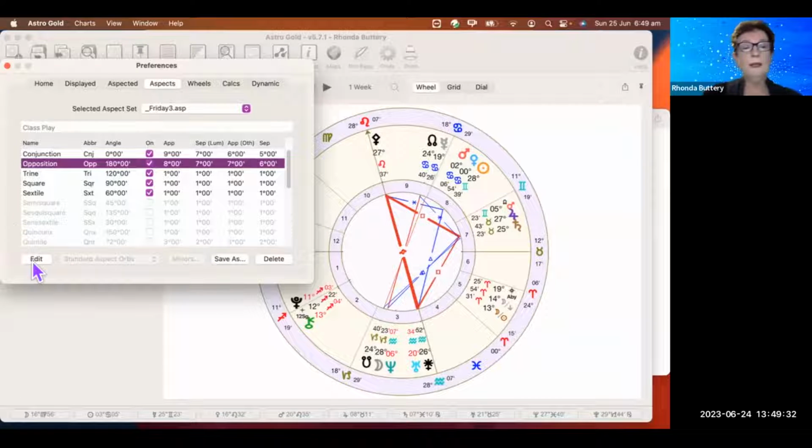If I want to edit an existing set, just click the edit button first, and then it will know I'm working on the same one. If I'm saving it and creating a new one, just click save as, and it will let me create a new file.